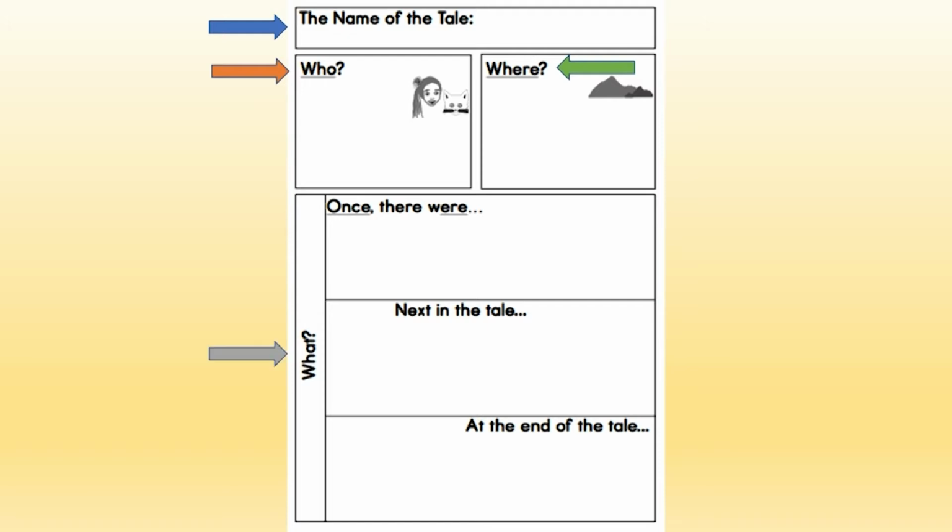Next on the story map, the what, is where we write the plot. And the plot is broken into three sections. Here we should retell what happened in the tale from beginning to middle to end. This story map even gives us transition words. Once there were for the beginning, next in the tale for middle, and at the end of the tale for the end. And for now, we're just going to focus on these three major events to retell the plot of the tale: the beginning, the middle, and the end.